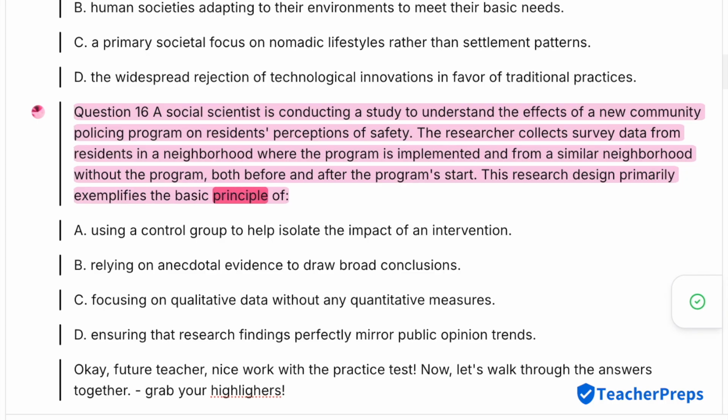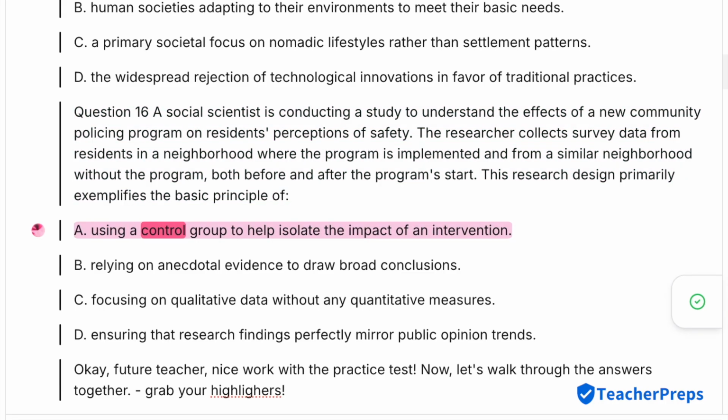Using a control group to help isolate the impact of an intervention. B. Relying on anecdotal evidence to draw broad conclusions. C. Focusing on qualitative data without any quantitative measures.